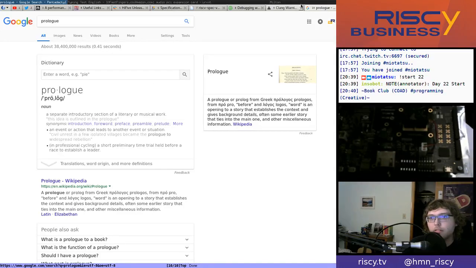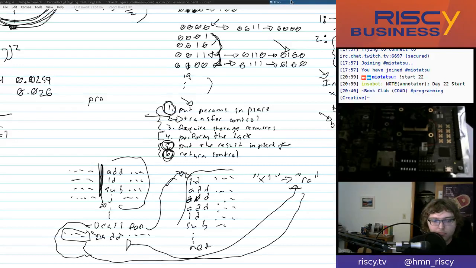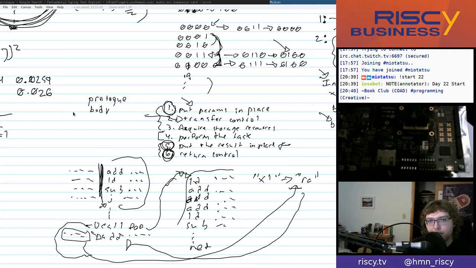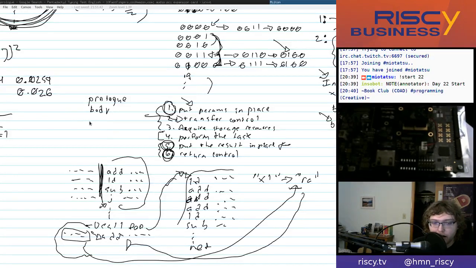Prologue. So you have a prologue, you have the body of the procedure, which is where all the good stuff happens, the computation, and then you have the epilogue.